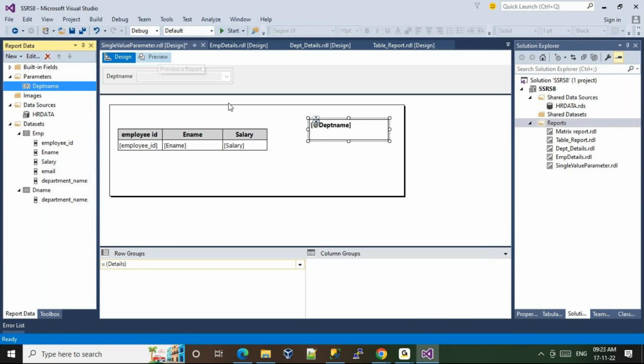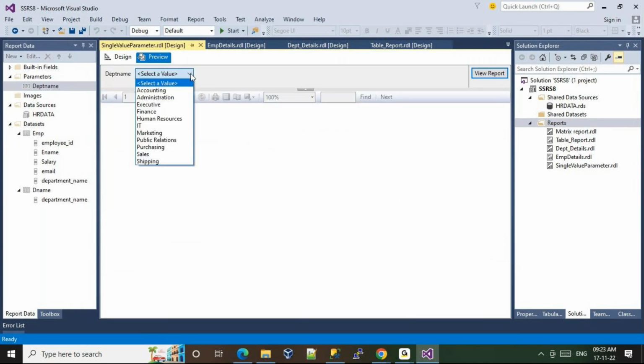Now you can see how it will look like. Previously it was in a text box, but now it is in a drop down. Just you can click on preview. And now we can see.